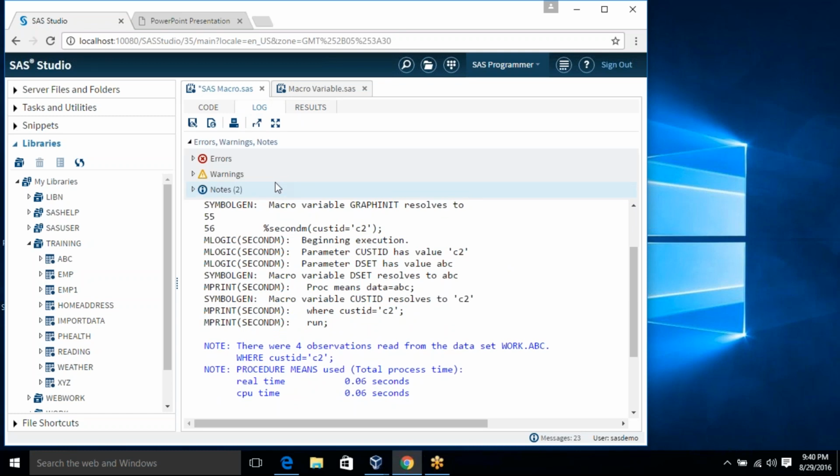Okay. So always remember when you are testing your macro, always use MLOGIC, SYMBOLGEN and MPRINT, and then test whether it is running perfectly or not. By looking at and analyzing your log window, you can see whether your program is giving you the perfect result or not.